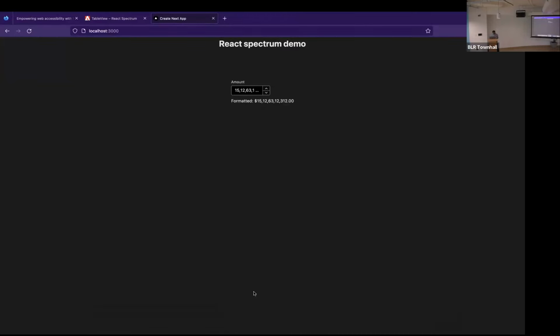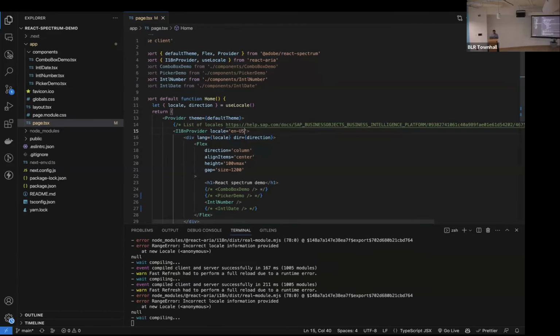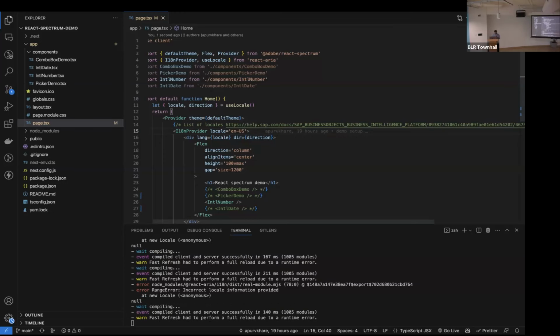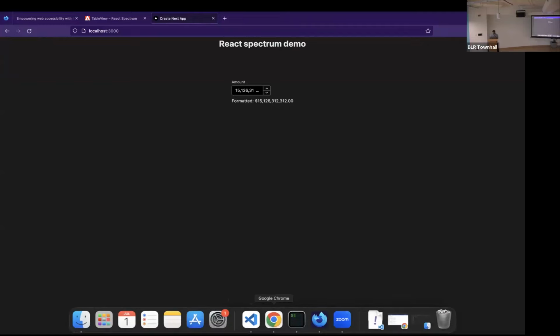Now I'm just going to change it to EN-US. Okay, it is English only, but it's US. So now let me go to the browser. If you see now, after the first 3, it's now moving to 3. It's 126, 312, 31. So now this number is localized to the US locale, United States locale. It's still in English, but it's localized to that locale. Okay, with just the change of the locale, right?